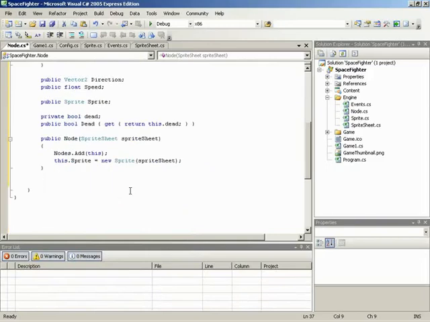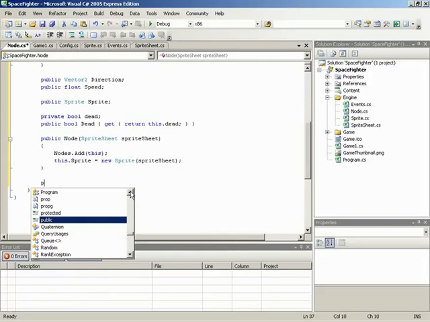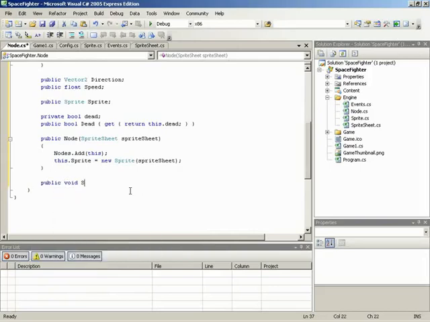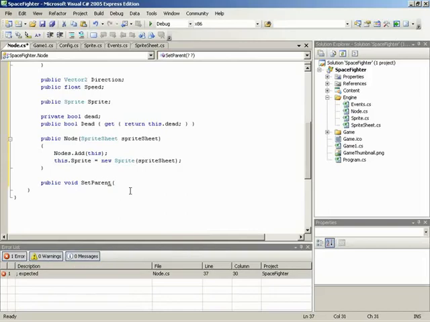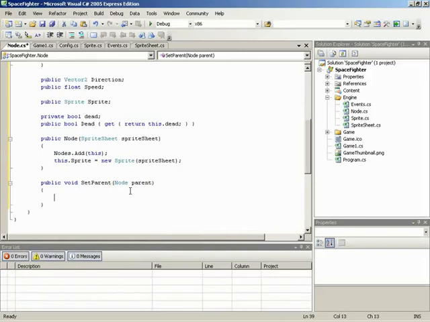Now we have a series of methods that we need to put in place. We'll begin with the setParent method. This will be a public void method, and it is going to take in a node, which we'll call parent. The function of this method, of course, is going to be to take the current node and parent it to some other node. We are going to set it up such that null will be allowed to be passed to it, so that way you would do a set parent to null if you wish to unparent a node out of some hierarchy.